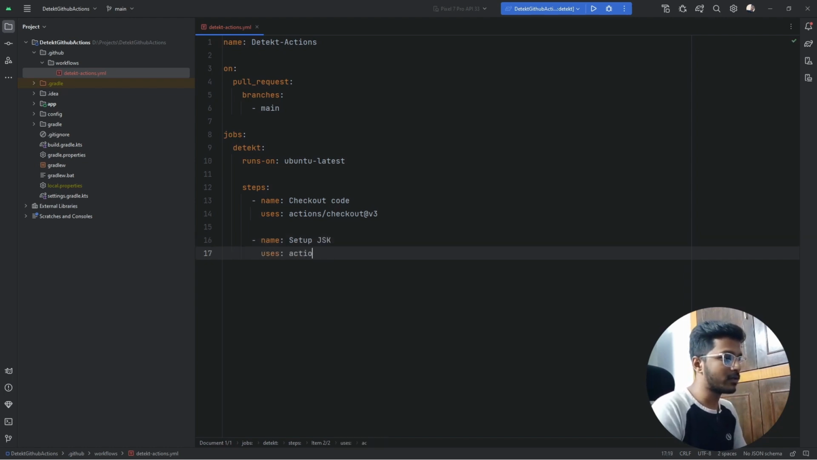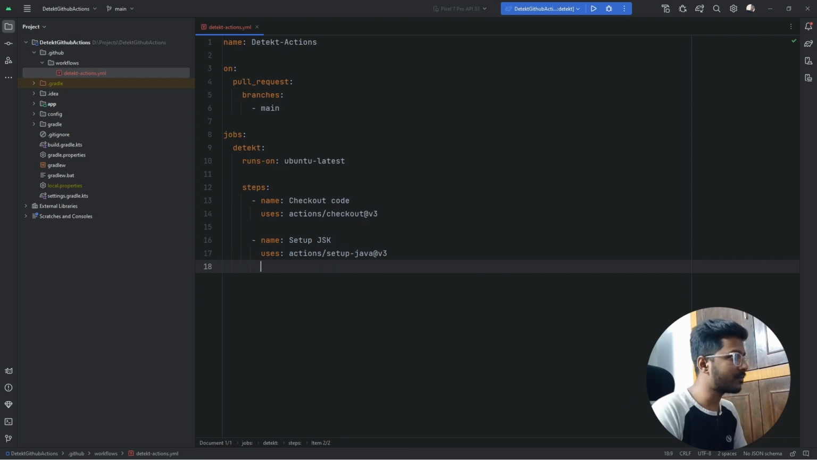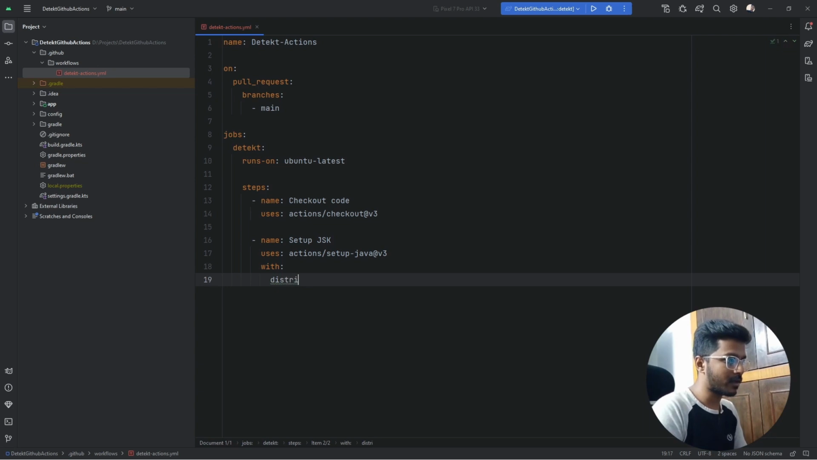The next thing is we are going to set up JDK using a command which is actions/setup-java@v3, and we need to provide a distribution for this as well as a version. So we will write distribution, because there are multiple distributions for Java, so we will write Oracle and the Java version as 17.